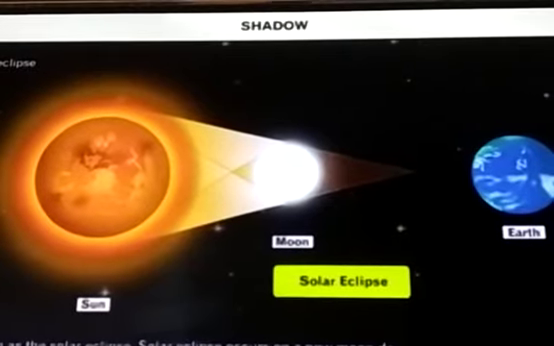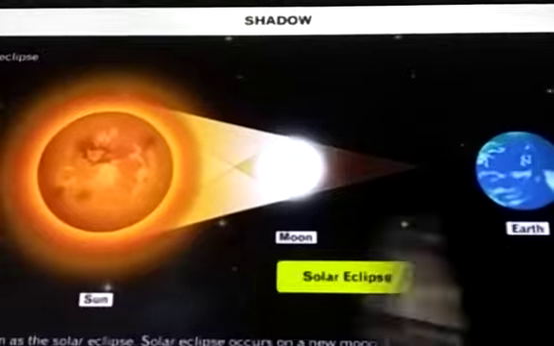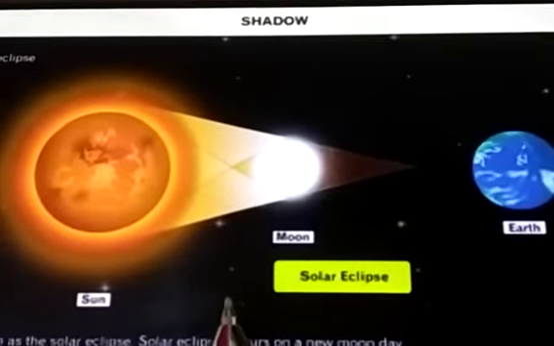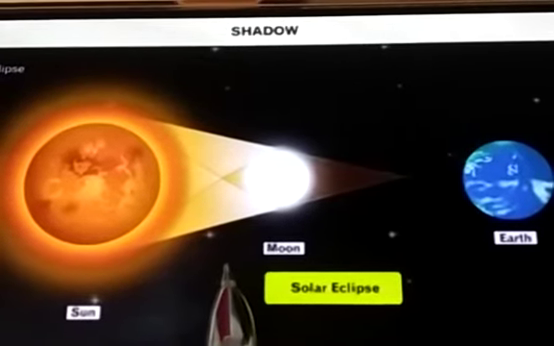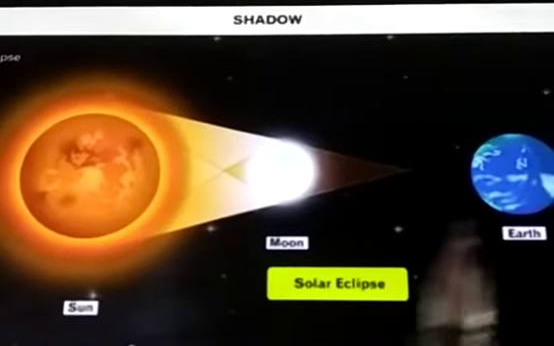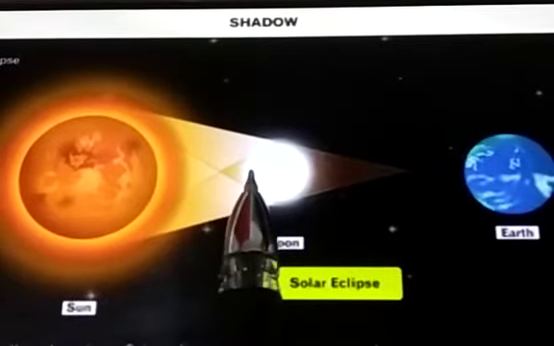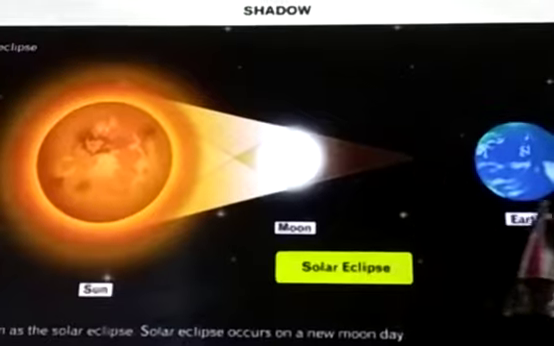What happens in the solar eclipse is the moon comes in between the sun and the earth completely. It happens during the new moon day. Here the sun is there, this is the moon, and this is the earth. Once it comes completely in between, what happens? The rays will fall here and reflect back. Here it will become a shadow.